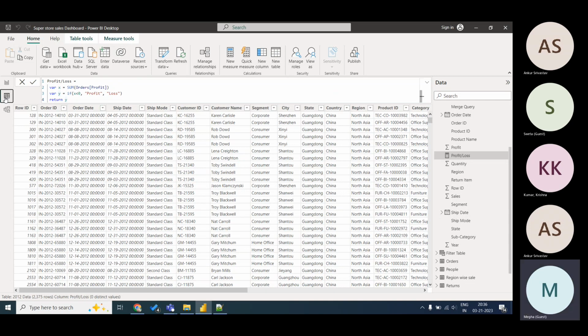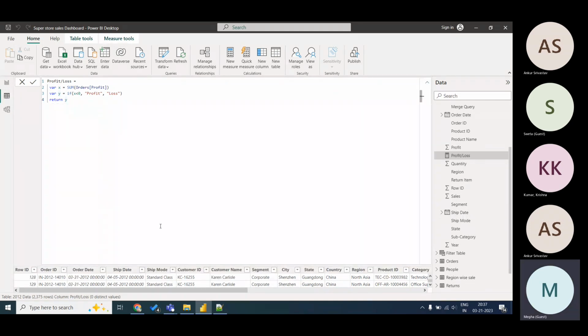This is simple. Whatever you are doing in Excel, if condition, this is the same if condition. There is some clause that you have to use, variable x, variable y, and you have to return it. Okay, it can be very complicated also. You can use it for very complex calculations also.